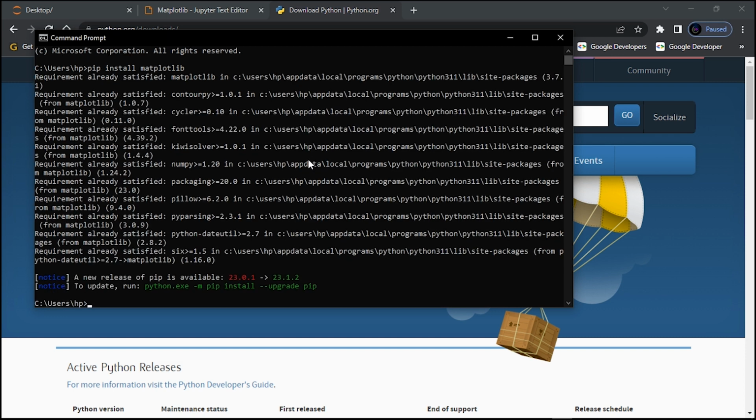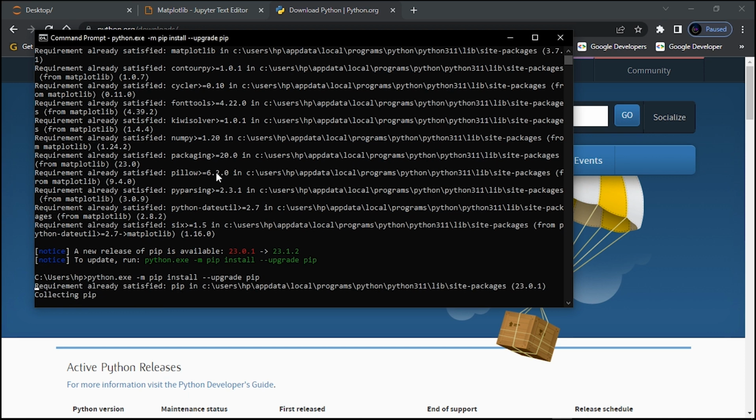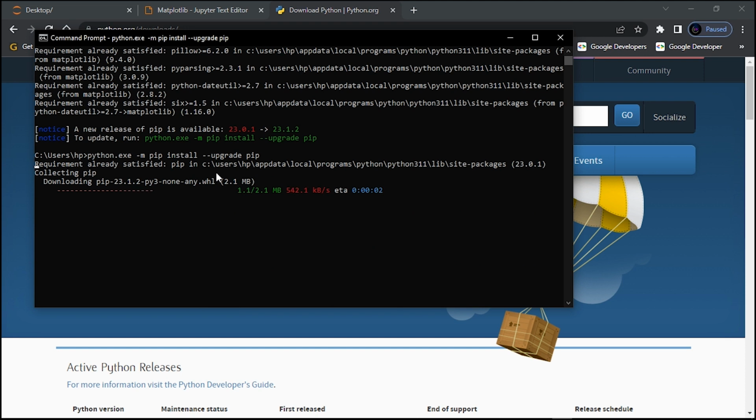Remember, I already have it in my system. That's why you can see requirement already satisfied. But for you, you're going to install it. Here you can see my version is, I think, outdated. Let me try to upgrade. To upgrade, guys, you'll find the code here, and then I just paste it in the terminal, and it's going to update for me. But for you, if it's your first time, it will just install the latest version.